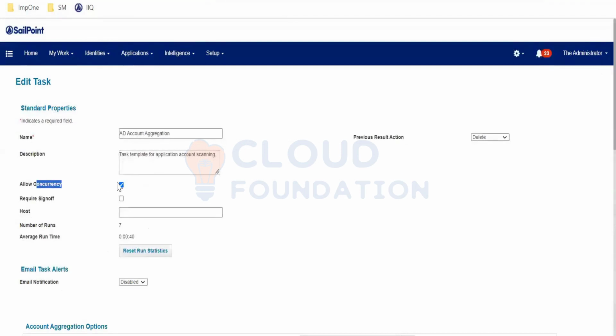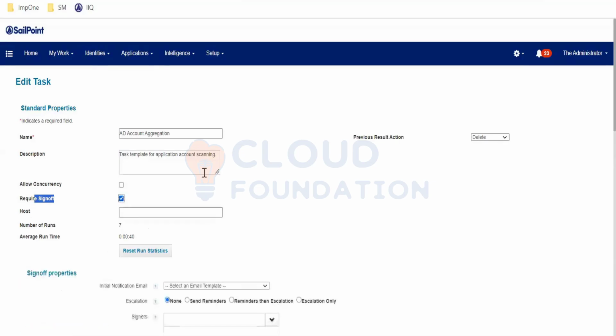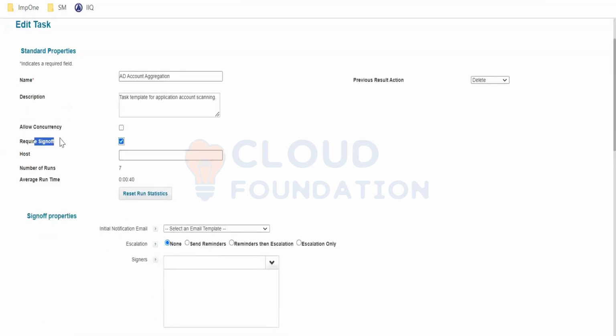Require sign off: if you want a sign off when the task completes, and you want to trigger any notification email or send any reminders to the sign off parties, we can utilize this option. But in a real-time environment, I have never seen require sign off enabled.